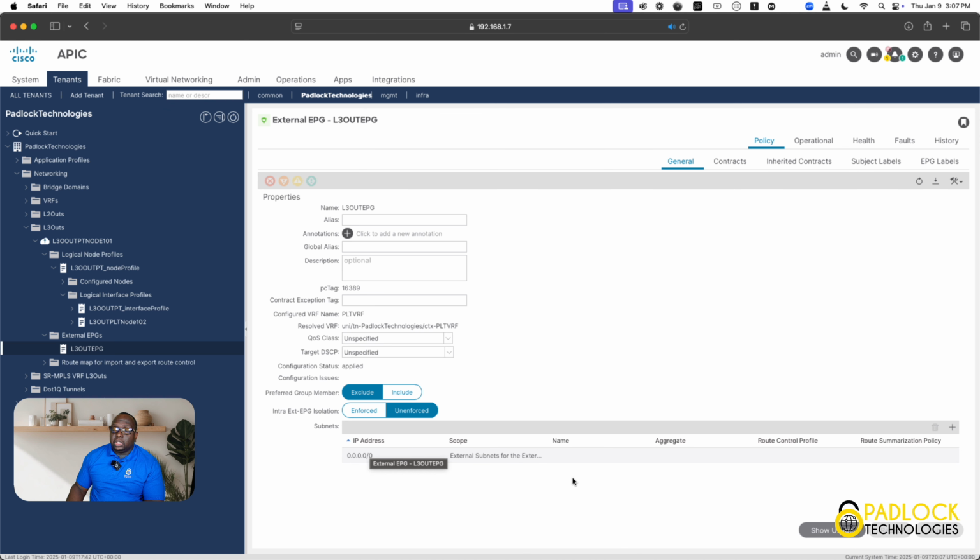And this is sort of like, if you're looking from a manual perspective, there's a command under the NVE interface that says member VNI, whatever your L3 VNI, associate VRF. This is technically what that's doing, but it's doing it in a different way.